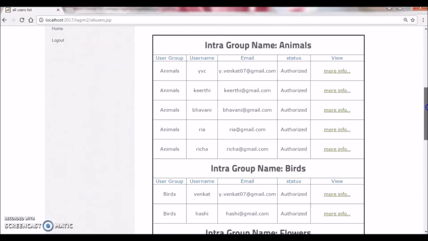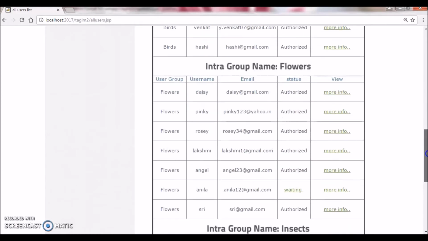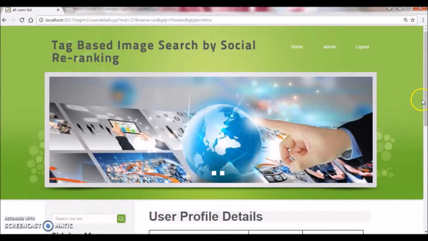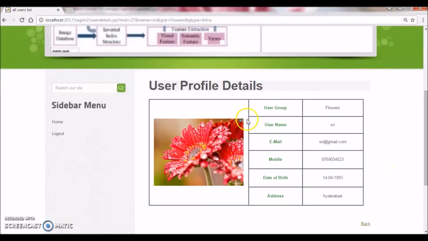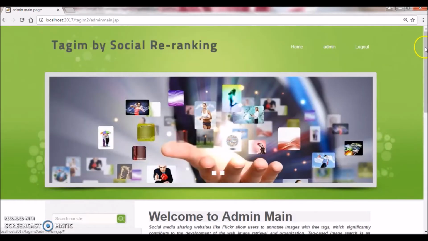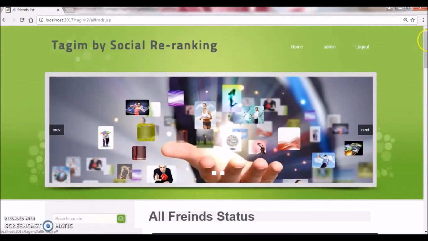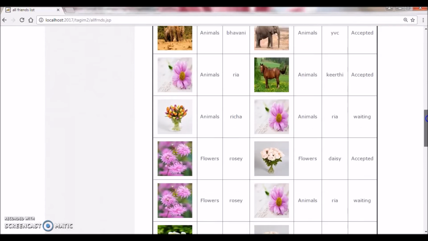And then next, while going to select the intra group images, here we can see all the groups present in the web application, and the user names, emails, status, and view info. Here in more info we can see more details of the user. Here we can see the view profile details, so the date of birth, address, and all the details can be viewed here.